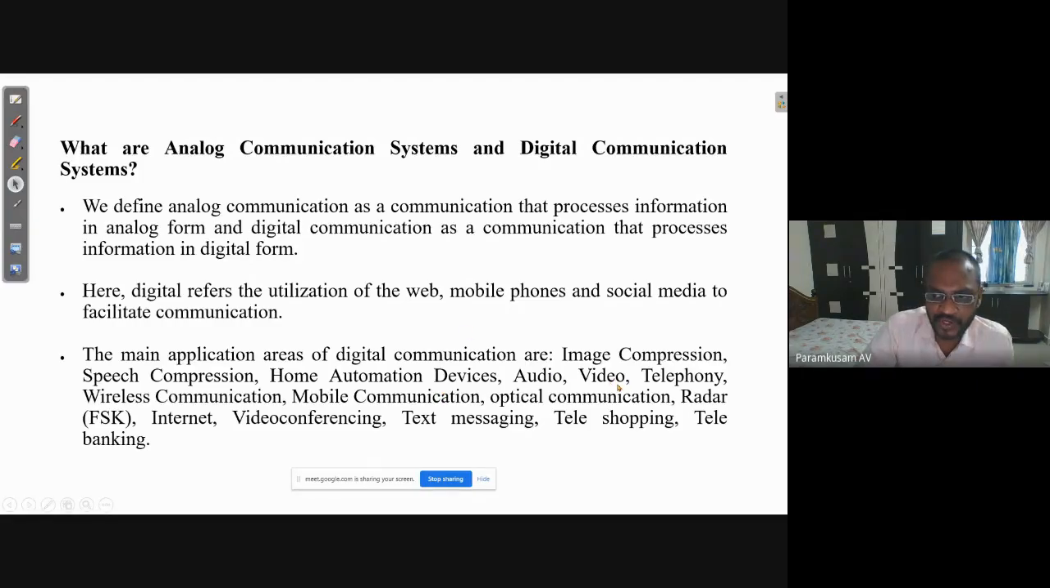Okay, audio, video, telephony, wireless communications, mobile communications, and finally optical communication also. Optical communication means you should have an idea of the digital communication subject. So that is also one application area. And radar. Now, frequency shift keying, FSK, in radar, this frequency shift keying comes in the 2nd unit. You will be learning frequency shift keying in the 2nd unit. That FSK is particularly used in radar. Okay, and internet, video conferencing.